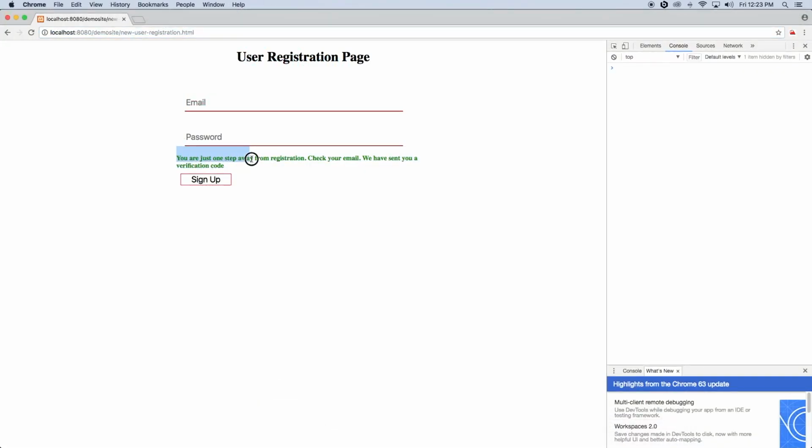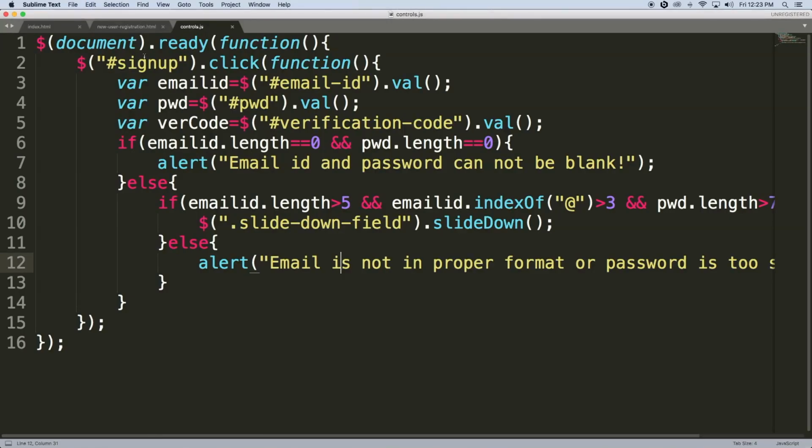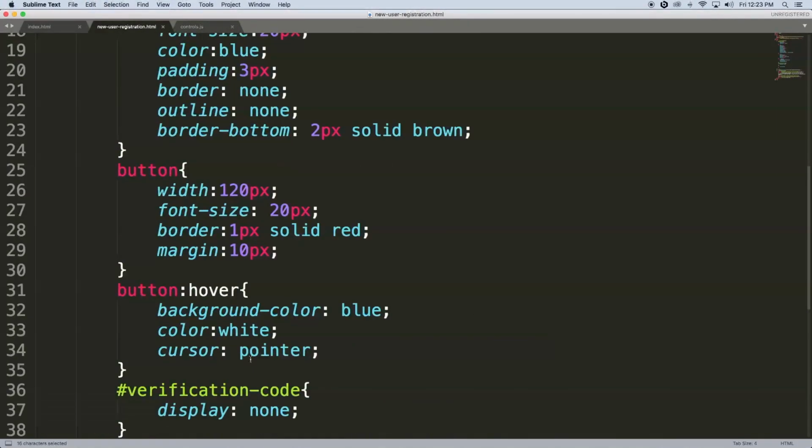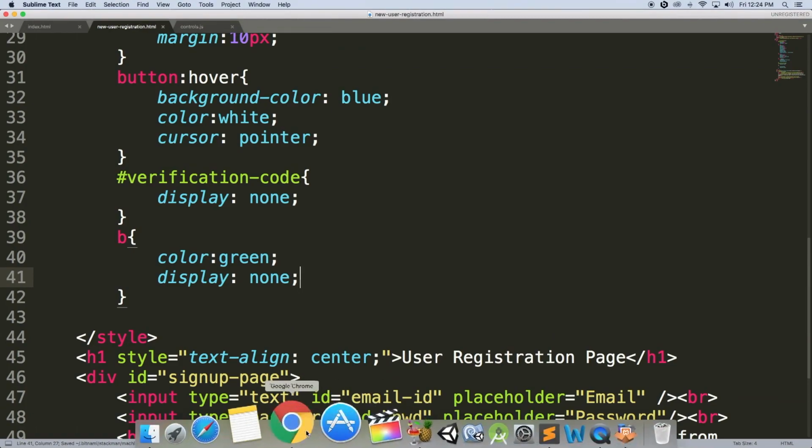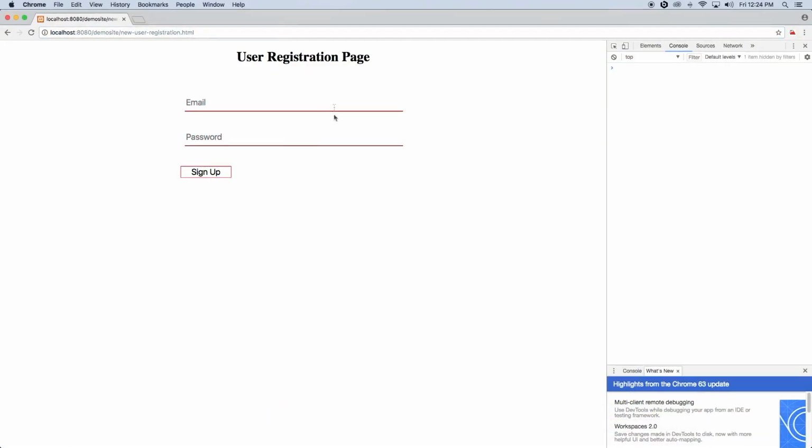So we need to hide this text element. So how can we achieve this? Now here display none. Okay, it will hide the text. See, the text is hidden.